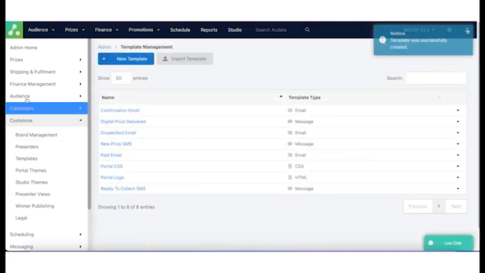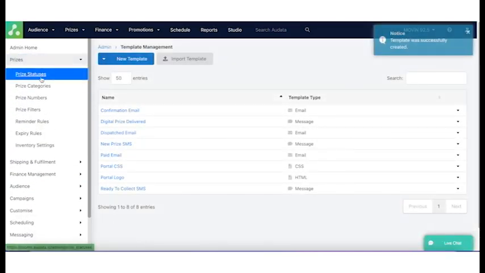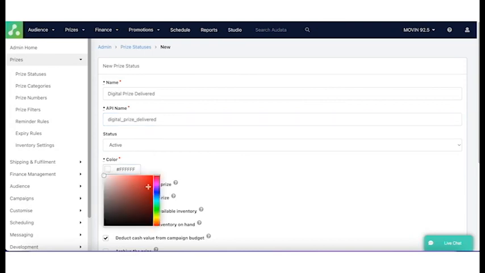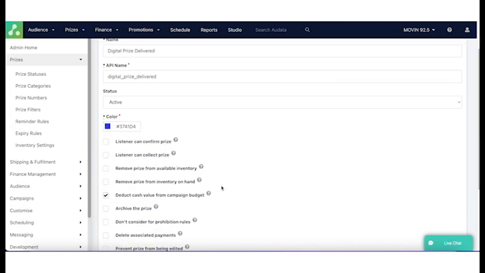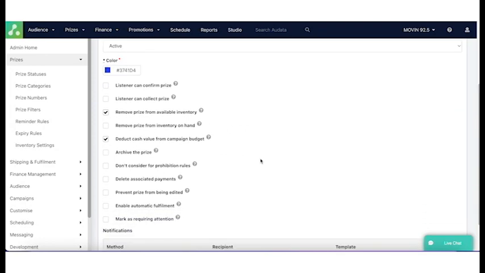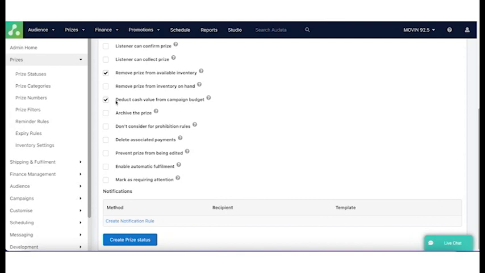Create that template. Then we're going to go up to prizes and we're going to create a prize status. And we're going to put digital prize fulfilled. Actually, we might call it digital prize delivered. That's the API. We're going to change this color just so that we can see what it is. Beautiful. And then we're going to remove prize from available inventory. Deduct cash value. This shouldn't really apply, but we're going to leave that on there. And then prevent prize from being edited.